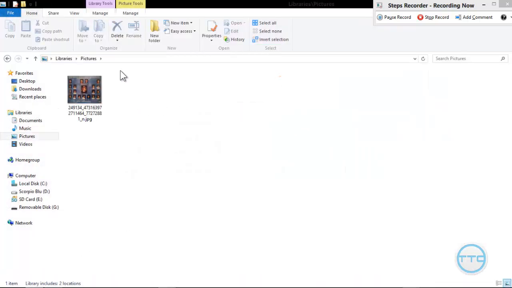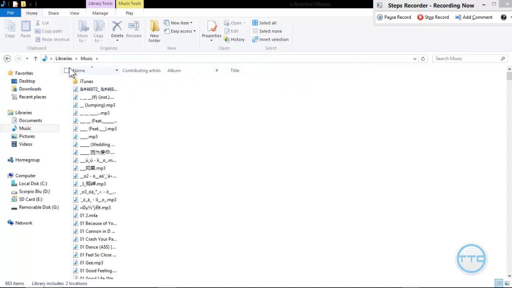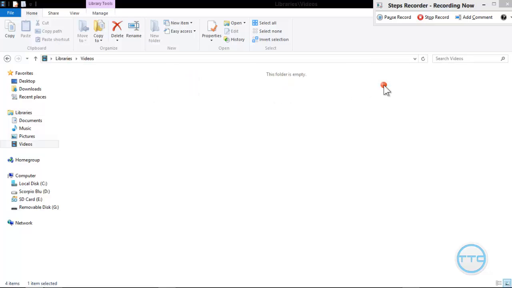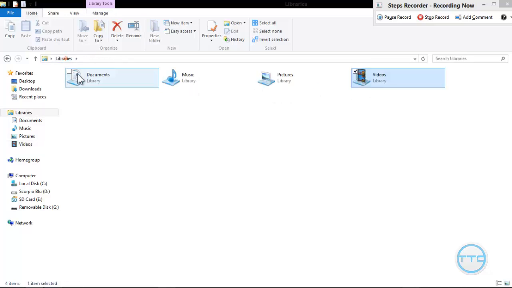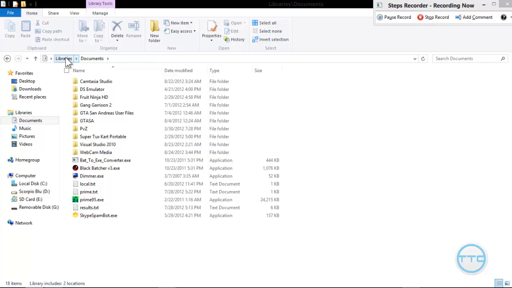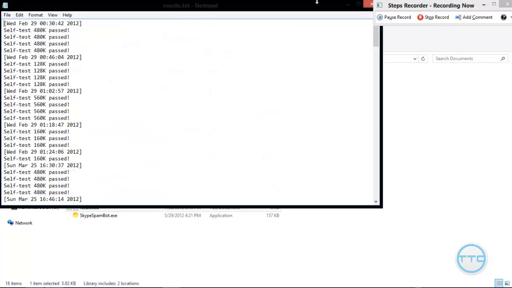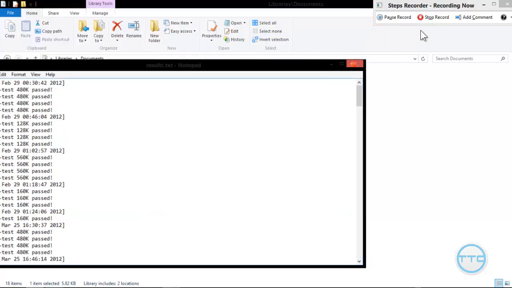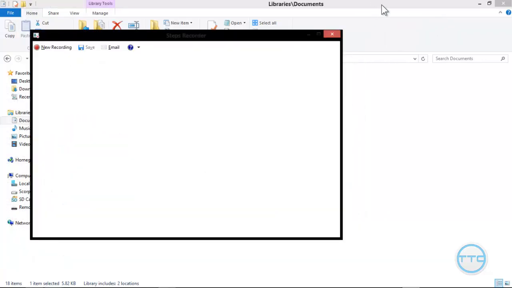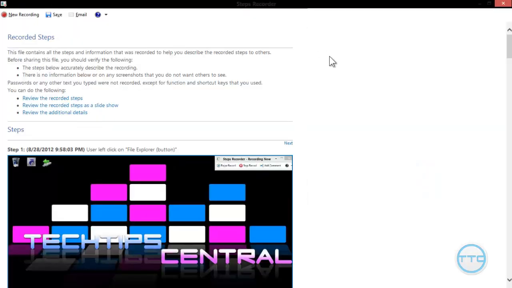You go in pictures, and tell you what, I just open music. Videos. Yeah, you can just open whatever you want. Open text document. Perfect, that's my Prime 95 test. And you can hit stop record. Then it will give you a list of everything you do.